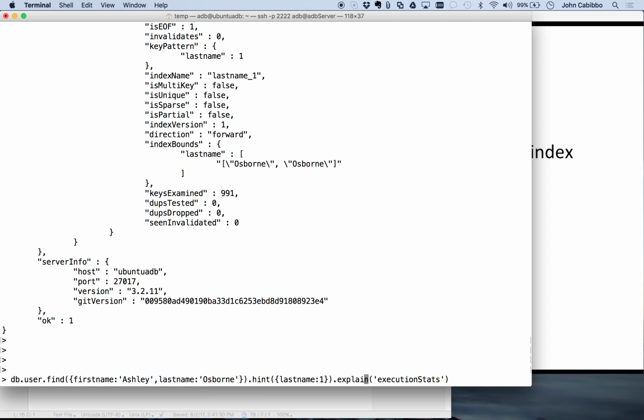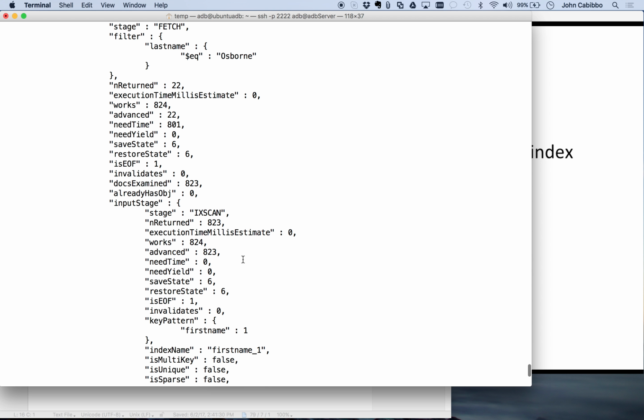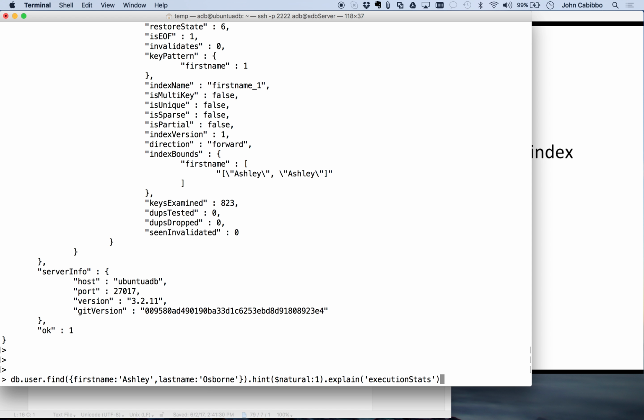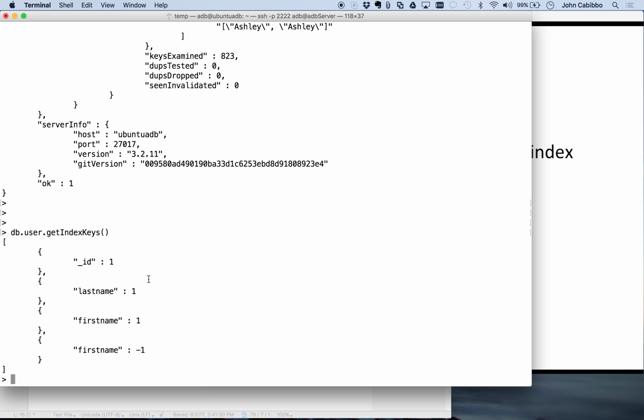What if instead of using last name ascending, I'm going to use first name ascending. And according to this, well, that took even 1 millisecond. So based on that, I may go back and say, let's look at the keys. And the fastest query was using this index. So maybe I'll go ahead and delete this one and this one.